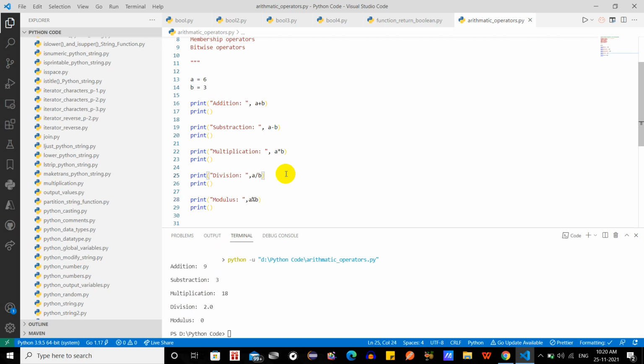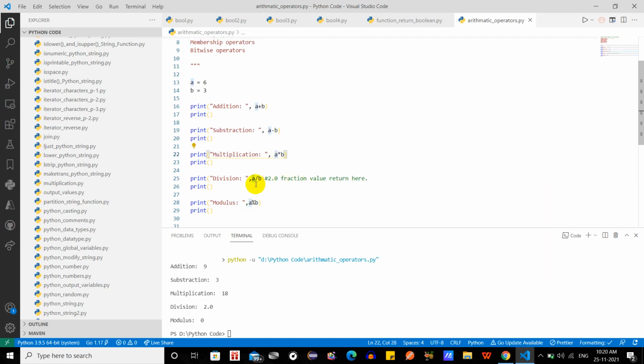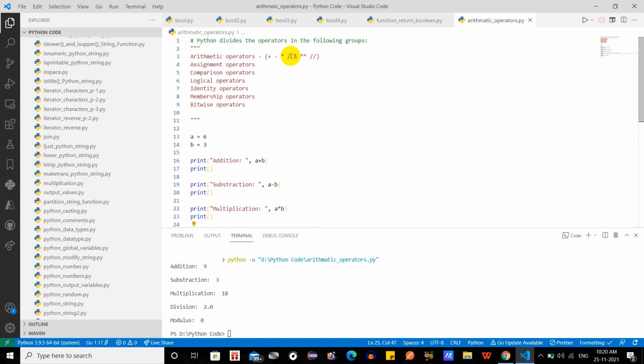Always remember, when you go for single division it returns a fraction value. So 2.0 is the fraction value returned here. Here you have to see single division, and there is also double division. So how do we differentiate between single division and double division?